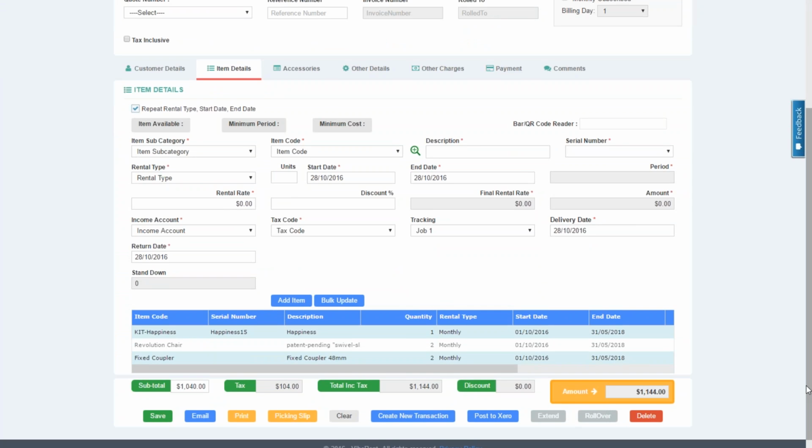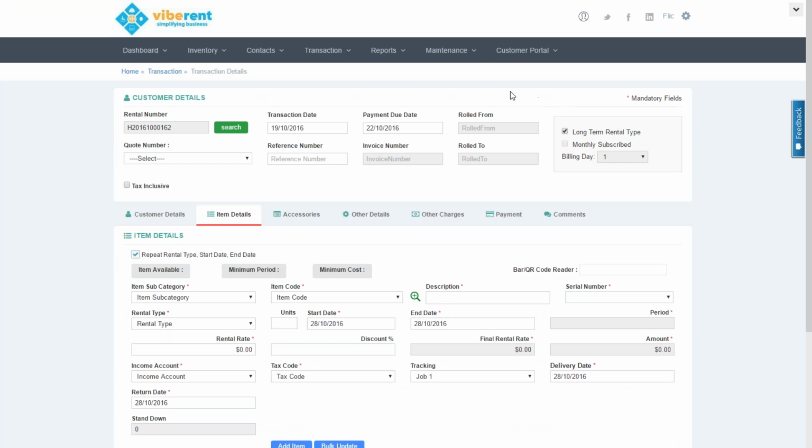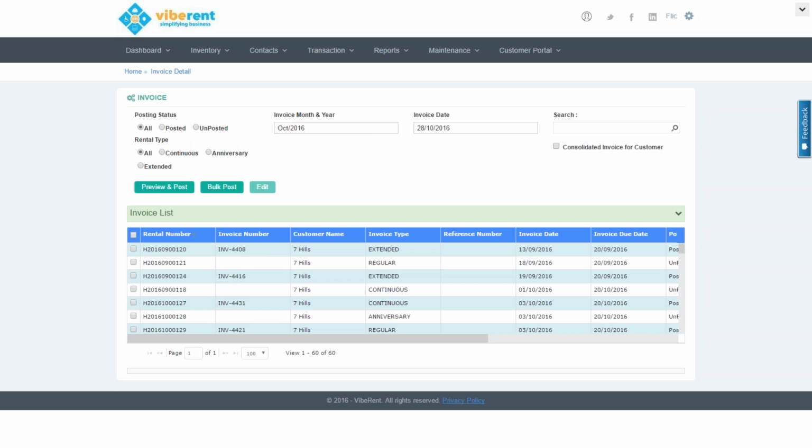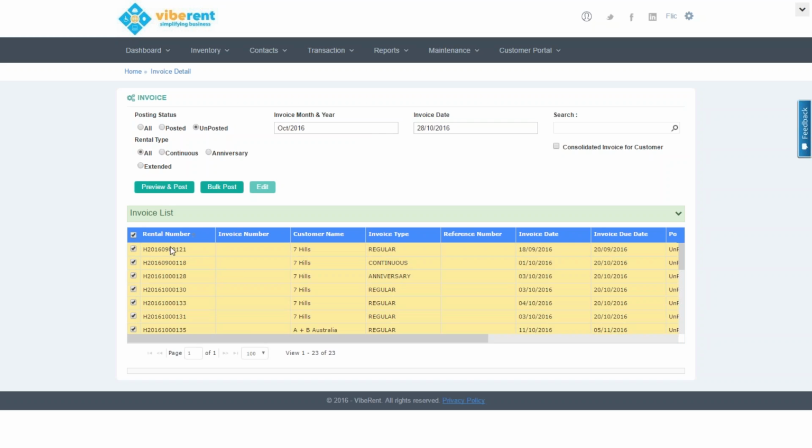Once you have posted to Xero, you can simply go into the manage posting screen and say, suppose you're ready to invoice all your customers, say for the month of October. Simply select all your unposted transactions. Either you can select individually or select everything. So we got 23 transactions to be posted. We can bulk post to your accounting system as an invoice. So all these long-term transactions in one go, they are invoiced by Viberent.